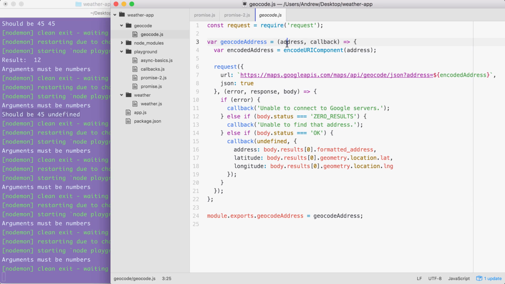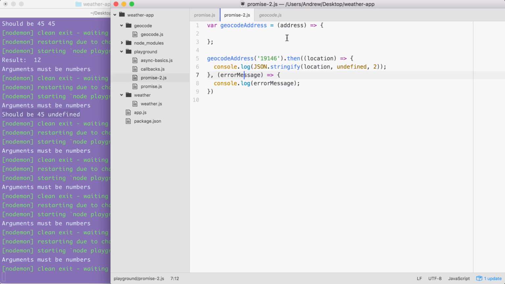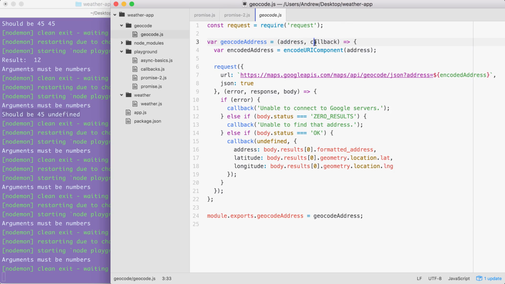You're still going to get the address. We specified that right here. But you're no longer going to get that callback. Instead, what you're going to have is the promises, resolve, and reject functionality. That means instead of calling the callback with one argument to trigger an error, you'll call reject. And instead of calling it with that second argument for the success case, you're going to call resolve.